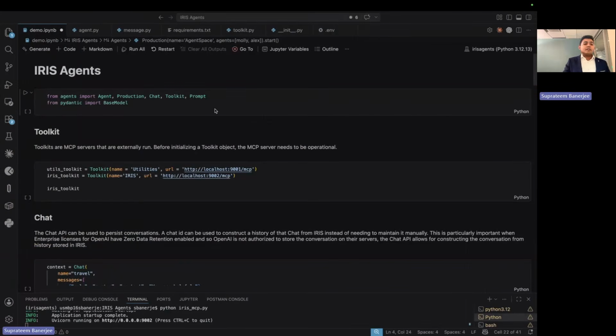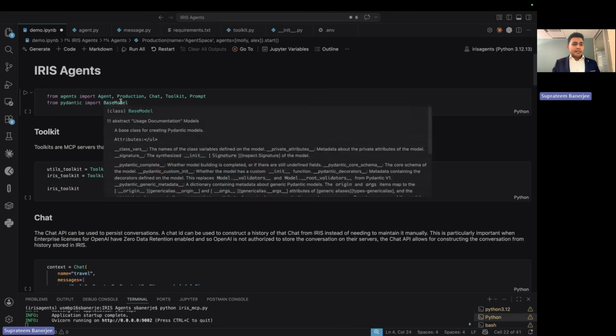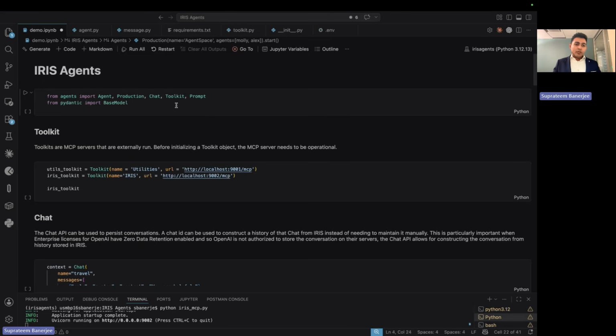At the core of it, the library contains a few different elements. So it contains agent, production, chat, toolkit, and prompt, which we'll look at in this demo. We'll use Pydantic base models as the base model for structured outputs by our agents. So this is how we import them.